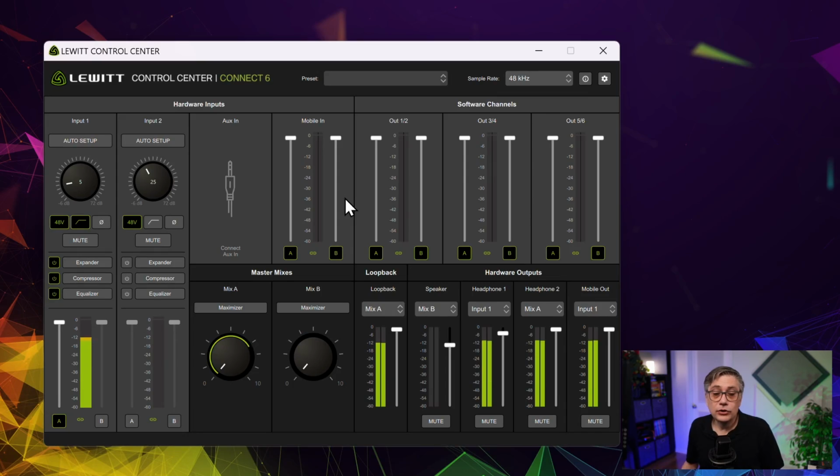And this brings us to the first reason why I think this is such a great unit, and this is the fact that the Lewitt Connect 6 has an onboard DSP. So there's some signal processing going on on the interface directly. Now, in order to access that, you go into the Lewitt Control Center, and here you have for each of the 2 inputs an expander, a compressor, and an equalizer. Now, to set those up, you can either set them up manually, but you can also go through the auto setup function.